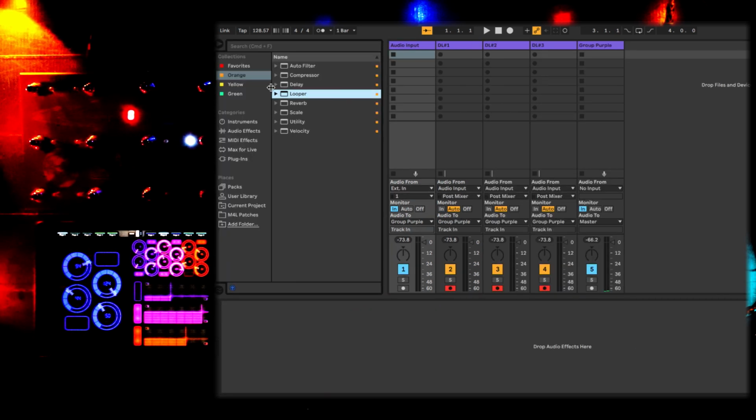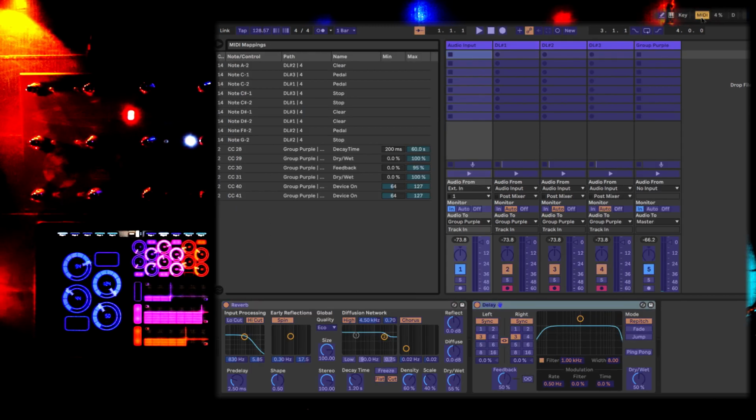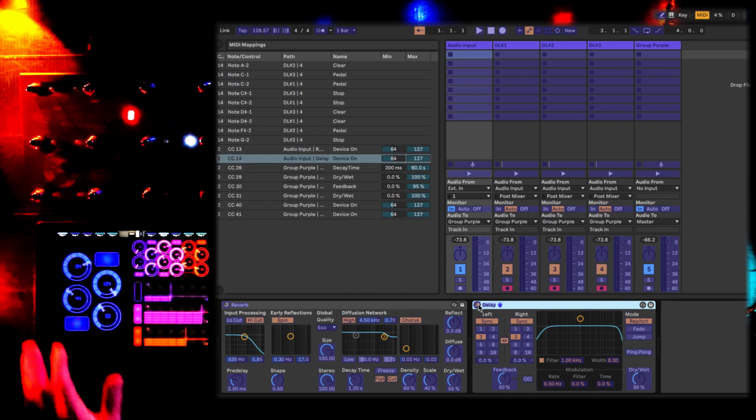I'd also like to add another reverb and delay on my audio input, in case I'd like to record a loop with an effect already applied. I'm going to map their on-off switches to this blue section on the iPad, as well as the effect amount and the wet and dry mix.